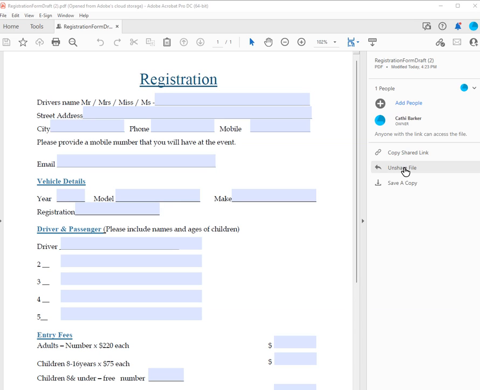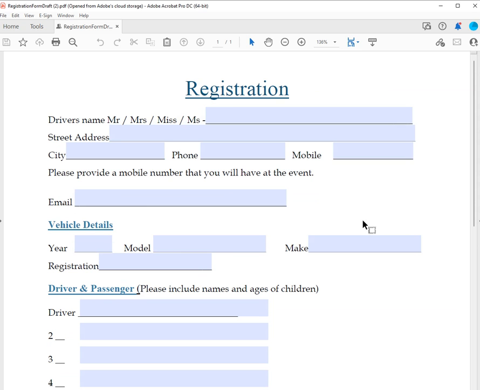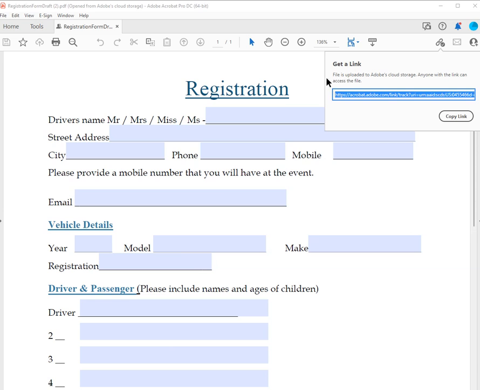You can also unshare the file just by clicking this option here, and that will stop sharing the file with others. If I close this panel here, just by hitting this button, at any point in time, if I open up this document, because I have said that it's to be shared, this button here will allow me to take a copy of this link and share it with anybody at any time that I need to.